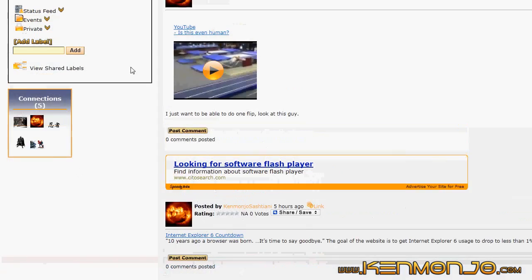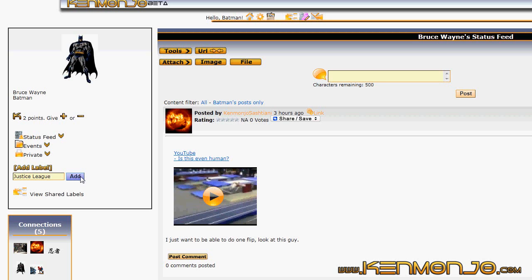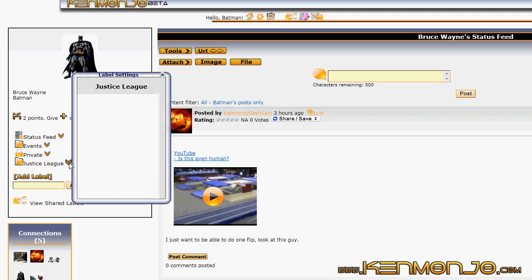Now what we've got going on is Batman wants to create a label called Justice League, which he's going to share with only members of the Justice League, friends he'll put into a group that he's already got defined for that. So as you saw, I typed in the label name I wanted, hit the add button, and it shows up in the list here.